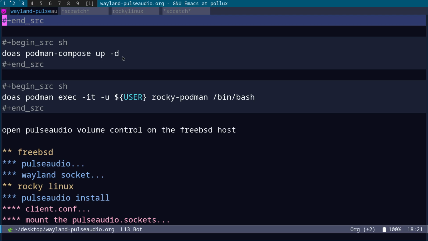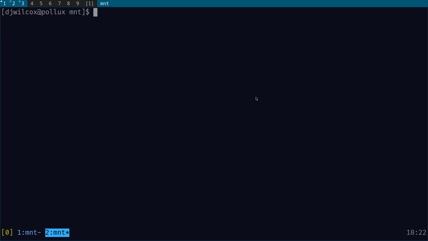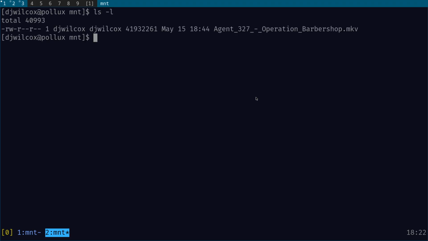Once we've done that, we run doas podman-compose up -d. The container's built, and it uses the compose.yaml file, mounts everything, sets the permissions, and then finally we run doas podman exec -it -u for the user. So this is going to be the user from the FreeBSD side. Rocky-podman is the name of the container. /bin/bash gives us a bash shell, and automatically drops us into the mount directory where we can see the files.